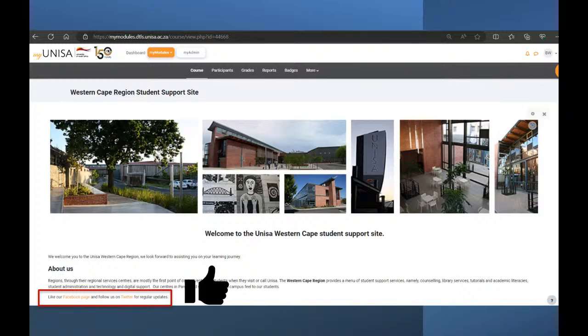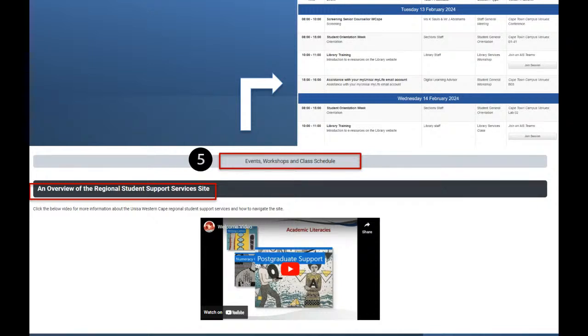Then if you scroll a little bit down, you will see the events, workshop, and class schedule link. That is number 5 there, and it opens up our weekly schedule, which is that little figure at the top of the screen. You can see all the campus and online events, whether in Parow or in our George center, as well as the links to join the online sessions. There's also a little video you can click on to get a brief overview of our learning support portal.